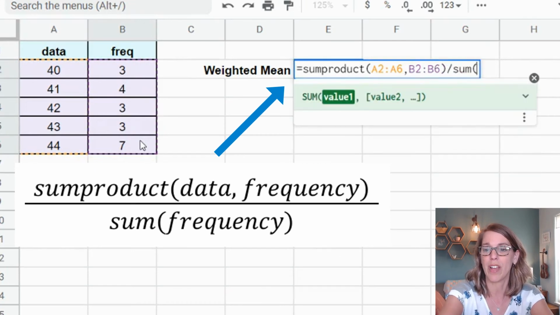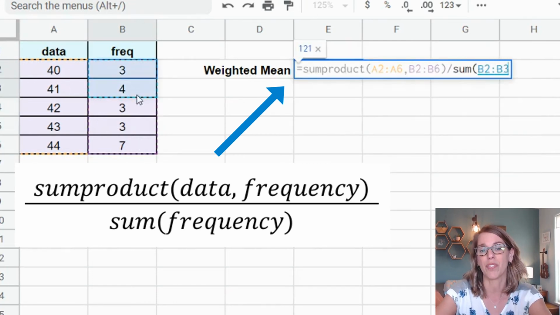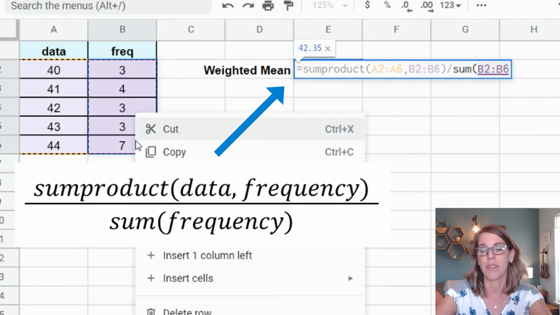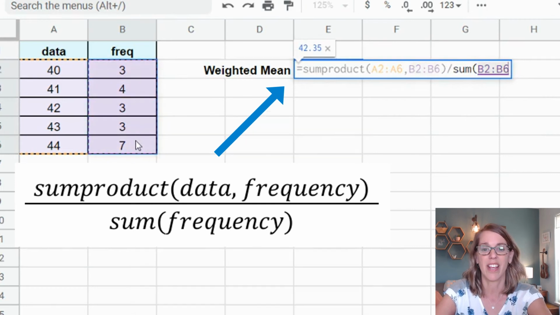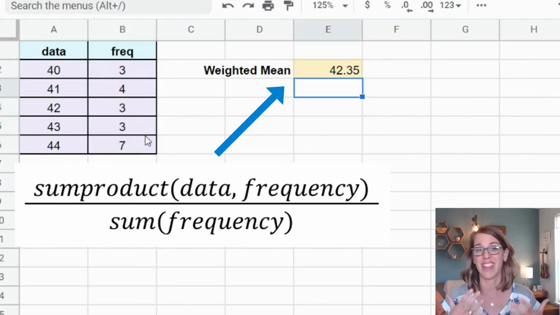I want to show you, just so you've got it in general here, how to go ahead and put in n as the sum of those frequencies. So I grabbed SUM, parenthesis, and then I clicked, held, and dragged through all of my frequencies, and then I'll hit enter. And it's that easy. There is your weighted mean of 42.35.